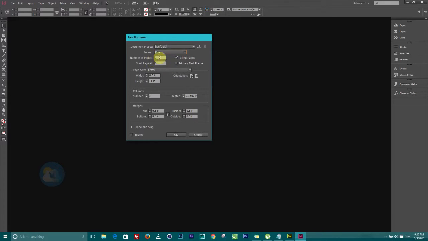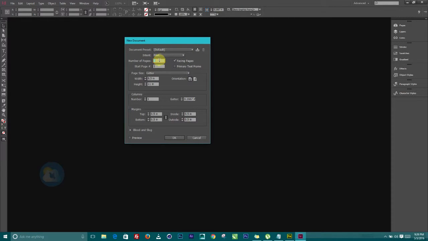Okay, the number of pages is, for example, if you are reading a book, how many pages are in that book that you are reading, or a magazine. So this is where you enter the number of pages. Now let's say we want to do something that has up to 10 pages. We can come here and type in 10.